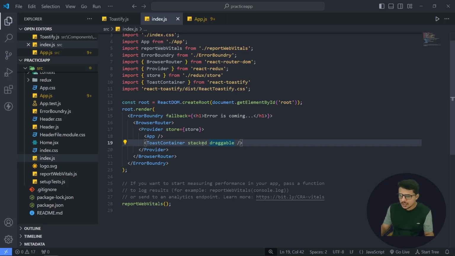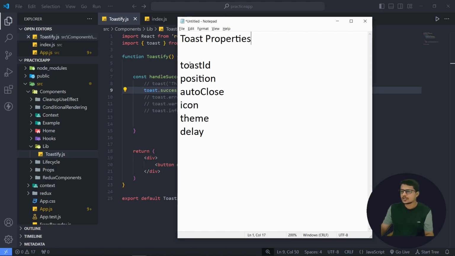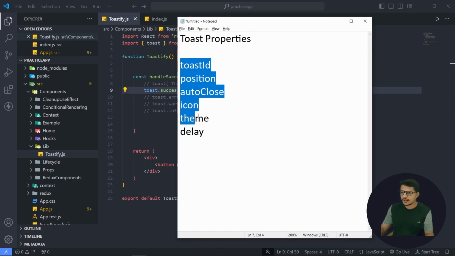So this is one of the properties we have inside the toast container. So yes, this is a few of the properties, and let's see the properties which we can apply on these particular messages. On my screen, you can see there are a few toast properties listed here.